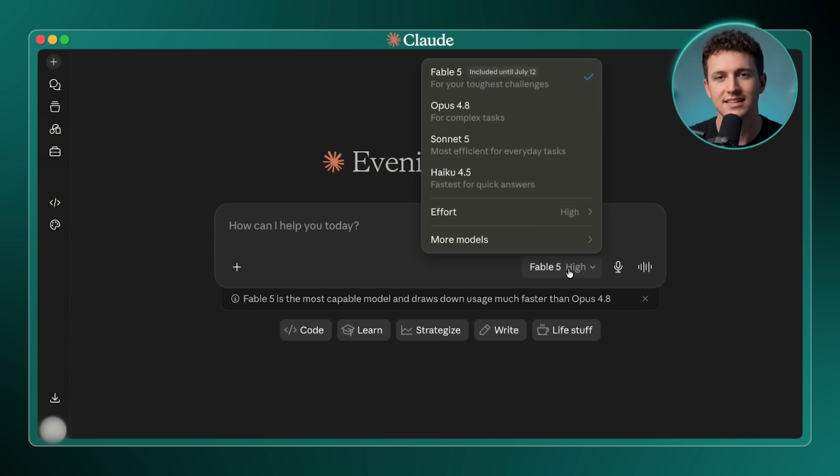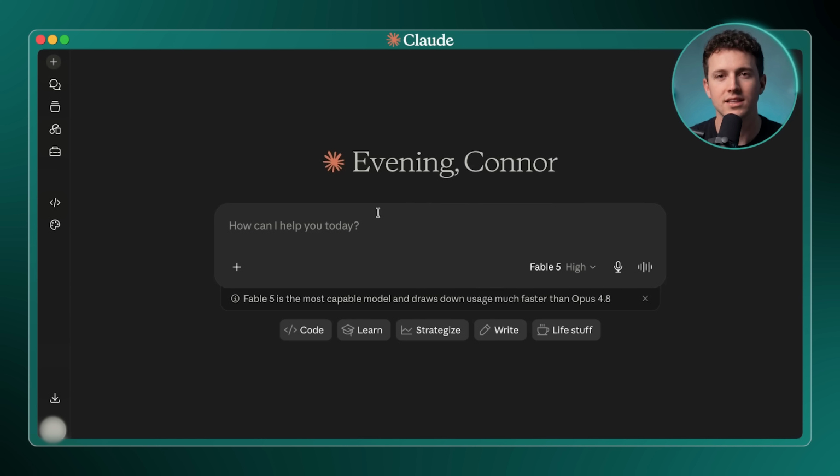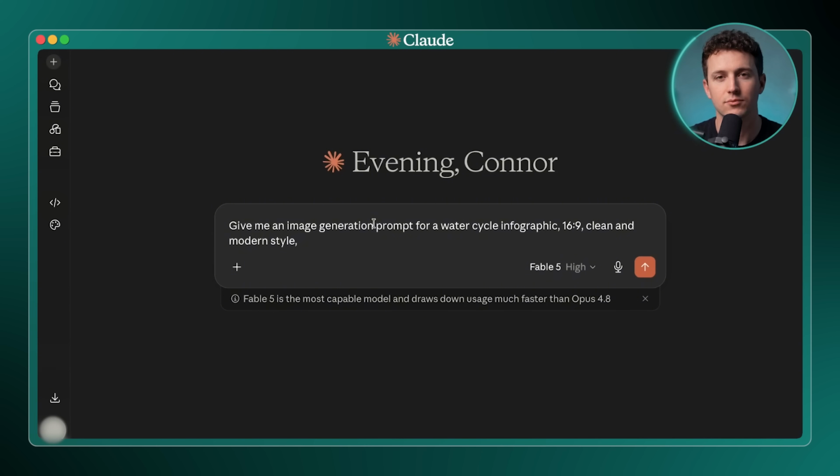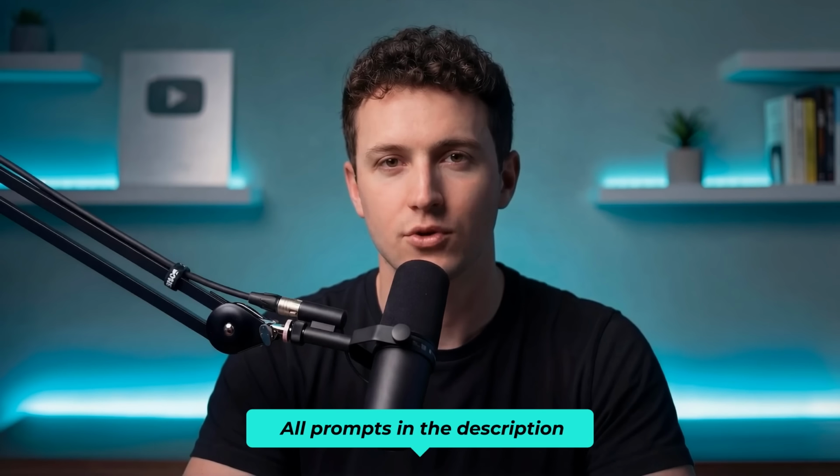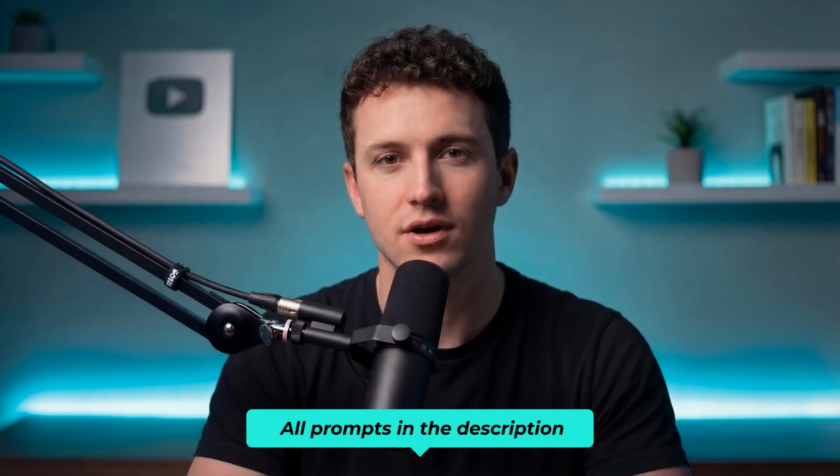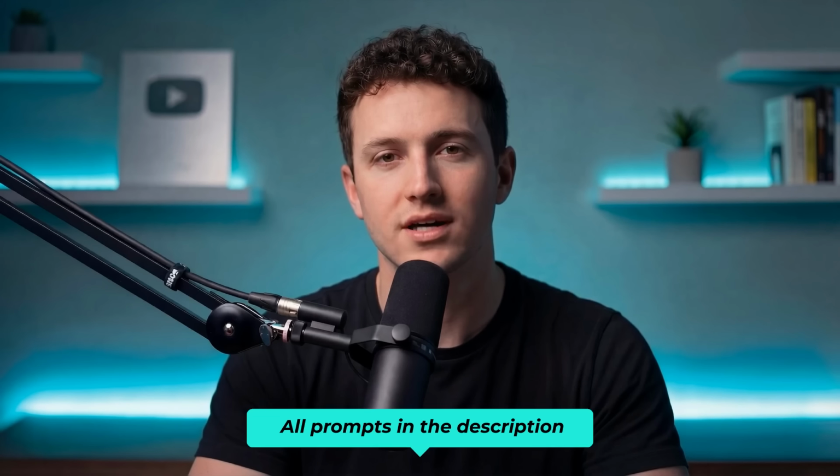So I'll log in and select Fable 5 as the model, since it's currently the best when it comes to highly complex tasks. But if you're on the free plan, it should also work just fine. Then I'll paste in my base prompt, which sets it up to write these fully specified infographic prompts for me. You can find every prompt I'll use throughout this tutorial in the link I've left in the description below. It's completely free, so you can follow along step by step.